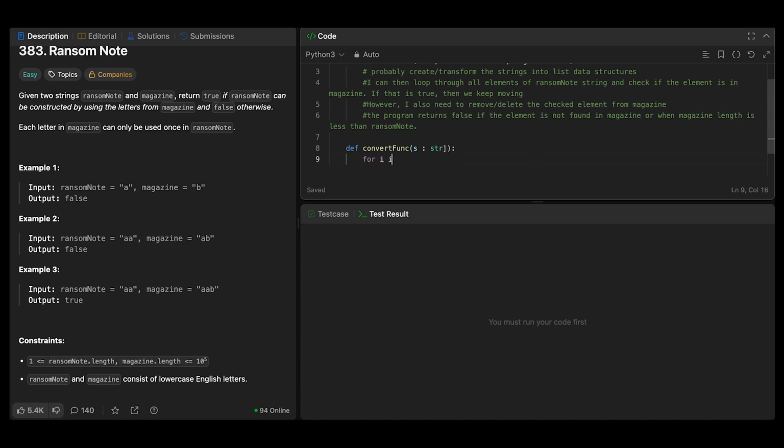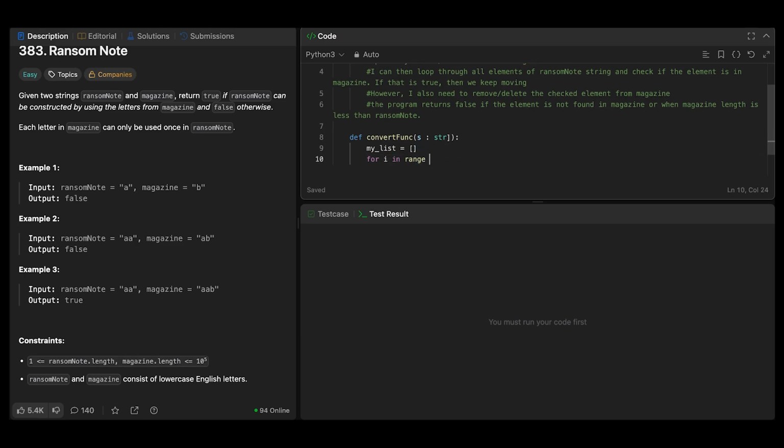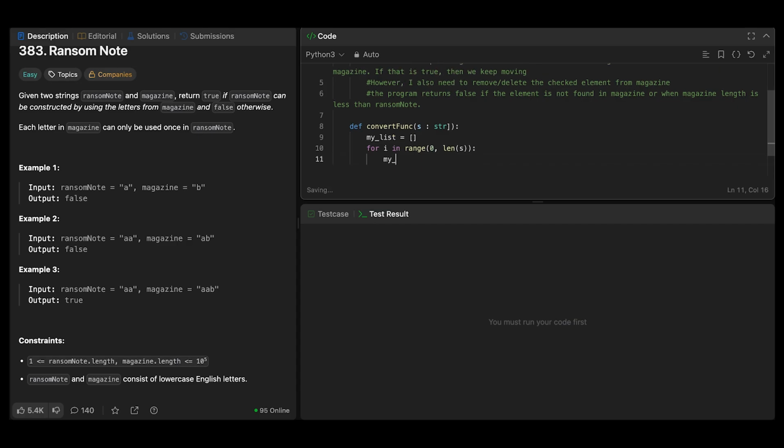So my underscore list is equal to nothing right now. For i in range 0 to length of s, we are going to append to my list: my list dot append s with the character at i.